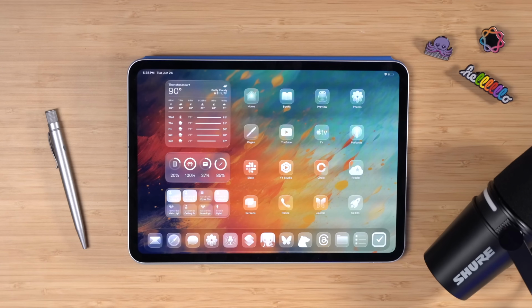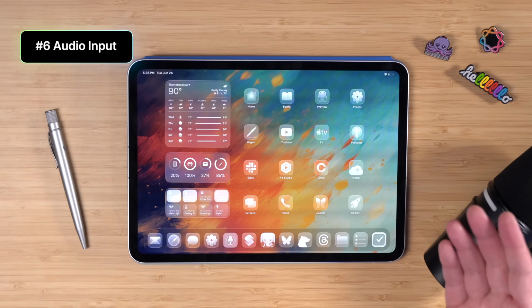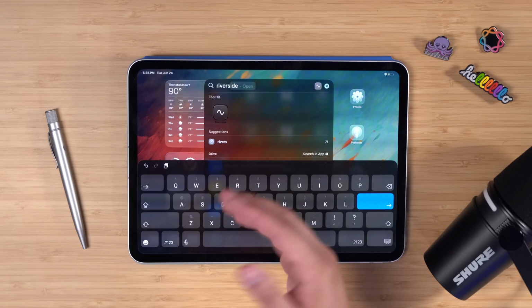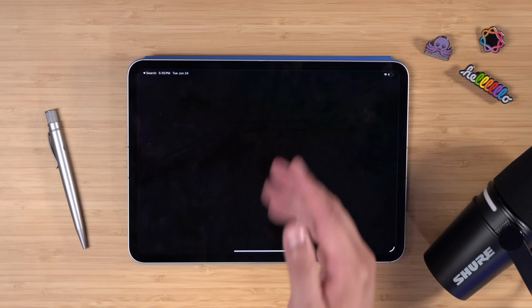Now, number 6 is huge, something I've been asking for a long time. Audio input control. Now, if you want to record content from your iPad or a podcast, using things like USB microphones is way more useful. I'm going to open an app here to record a podcast, like Riverside.